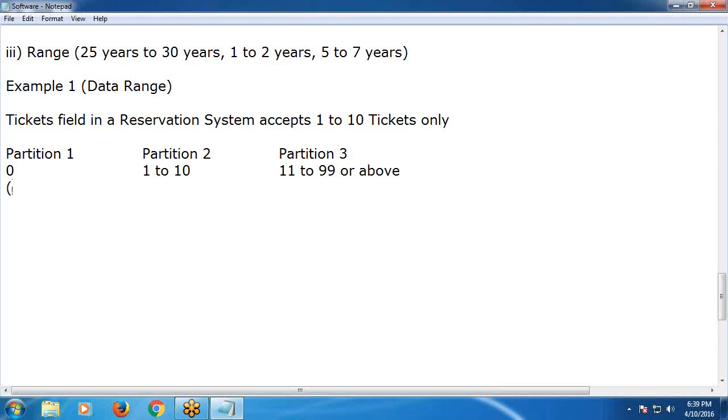First partition, Sri Lakshmi, is it valid or invalid? Invalid, sir. Second partition? Valid. This is the valid partition. Third partition? Invalid. See, this is one example, where we focused on data range. Next, example 2.